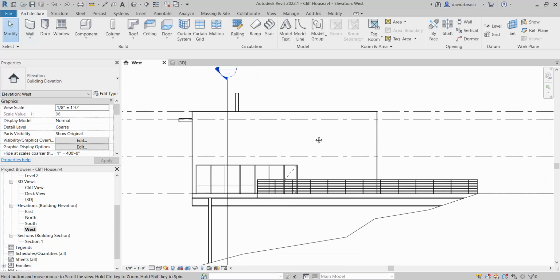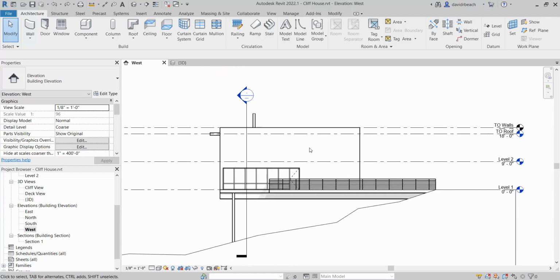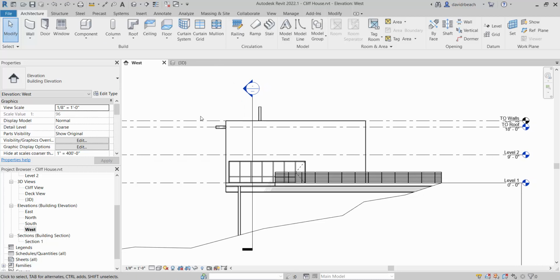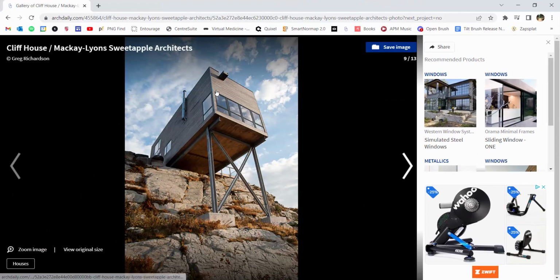So first things first, when we are in Revit, there's a few things that I always look to do in terms of line work drawing. So this in particular is looking at an elevation of Cliff House, which is an awesome project by Mackie Lines, and what we're working through in my Rep 2 course at Hammond School of Architecture. Let's take a quick look at that project here, just so we can see what we're doing in terms of line work.